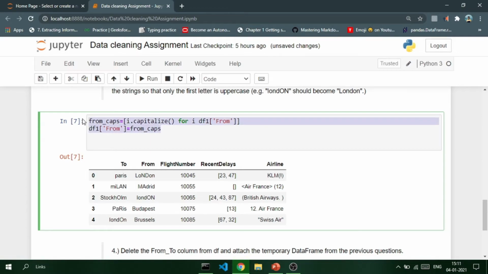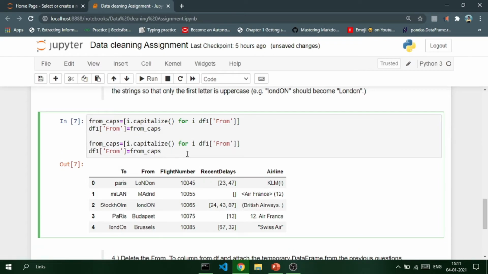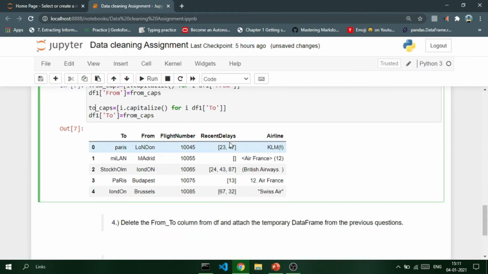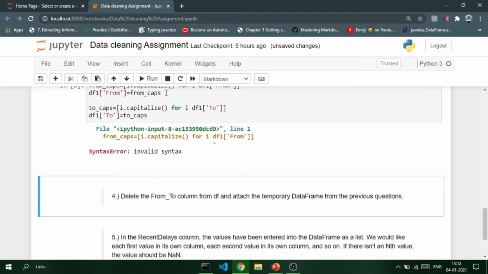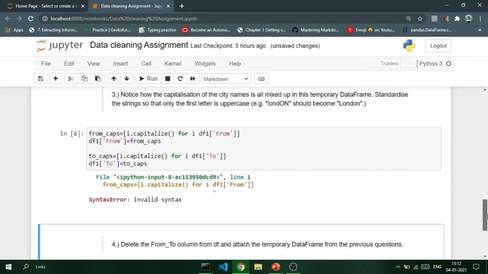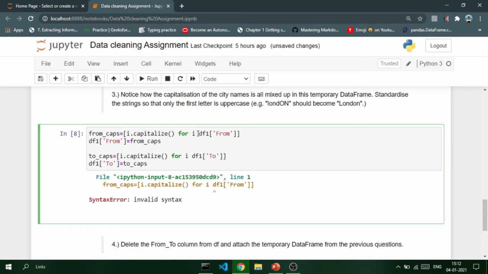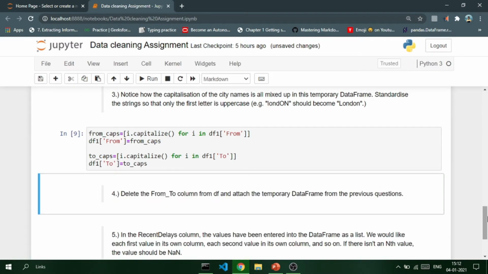So we're going to do the same for the to column. So just copy paste it and add a to column here. And we also need to change the name of this variable to to_caps. So let us just run this, and invalid syntax. I think we've made a mistake in here, I guess. Sorry, it's for i in, right? Sorry, my bad. So let us run this now, and completed.